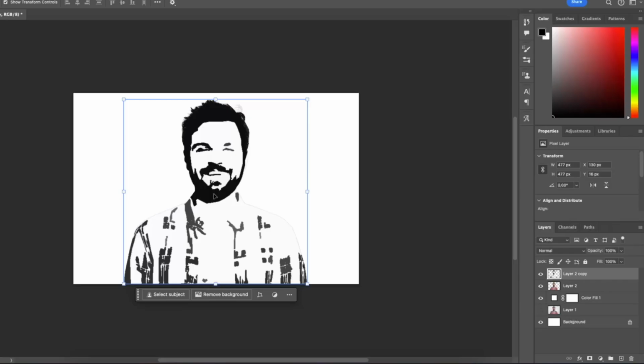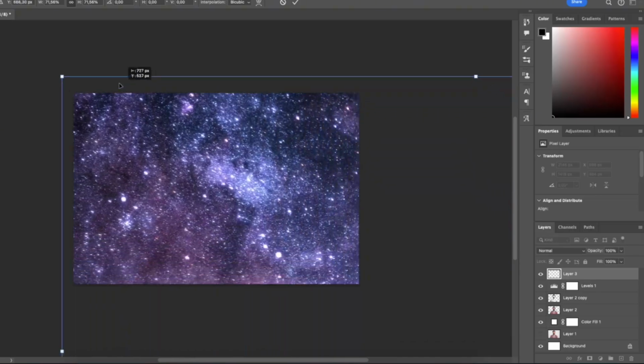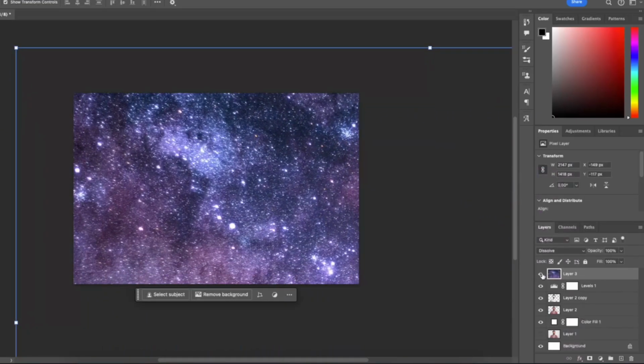Now, as you can see, our picture consists of more gray colors than black, but we need black and white. So go to adjustments, levels, drag the blacks here and the whites here. As you can see, our picture is fully black and white now. Place your galaxy picture over your model. Let's hide our galaxy for now.